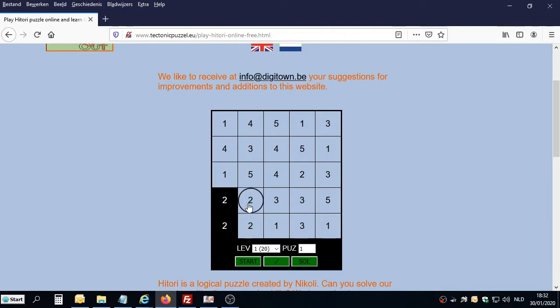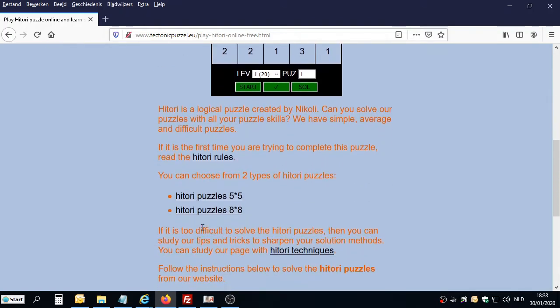So you can only place black blocks diagonally. That is the second rule. The third rule, we may not have sections like this, so separated. So we know all the rules. Time to solve a puzzle.